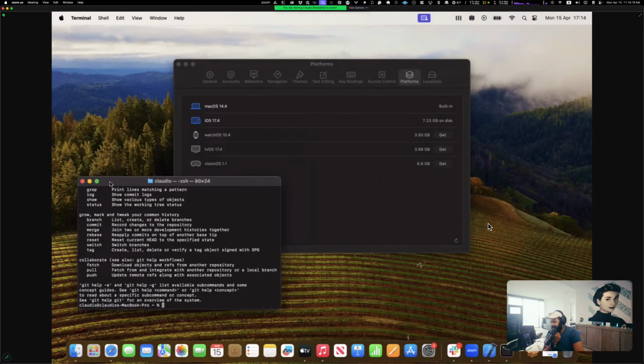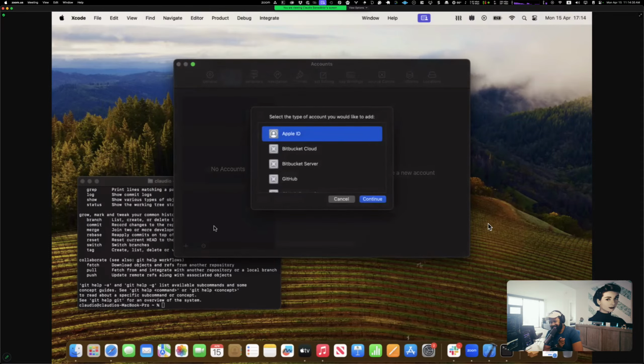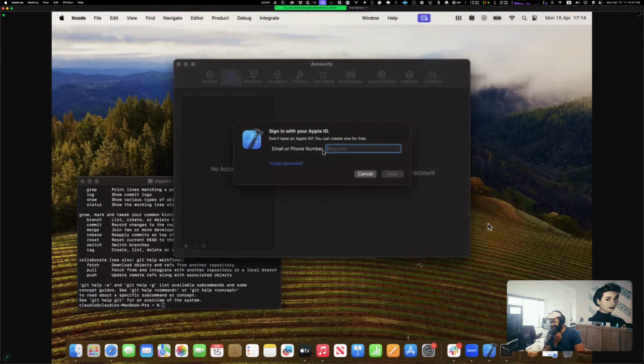All right. So now that we have our command line tools, now we can go ahead and create a project. Actually, before we do that, go to accounts. I want to make sure that you, okay, all right, you need to add an account. You cannot do any type of live activity unless you have an Apple developer account. Do you have one? If so, log into that. I do.